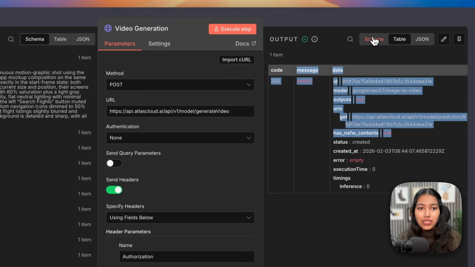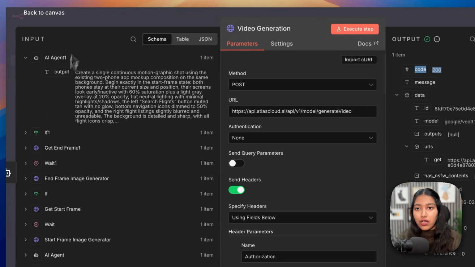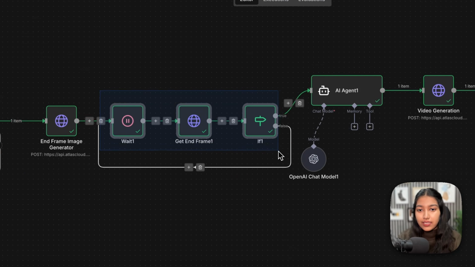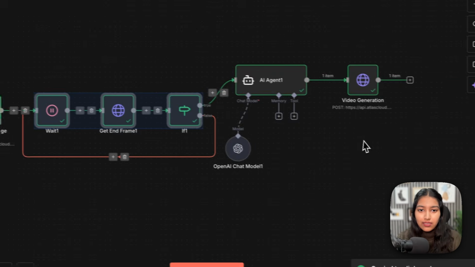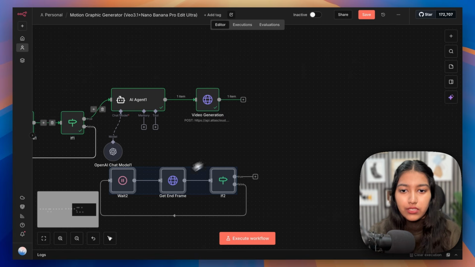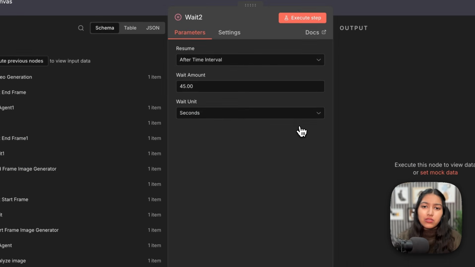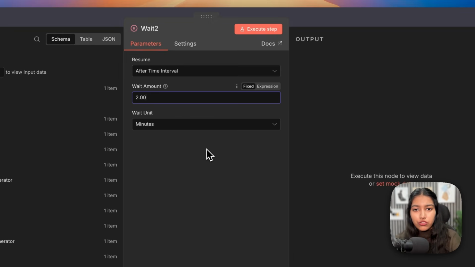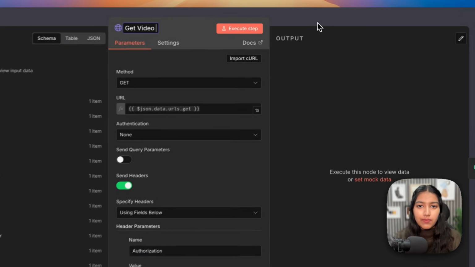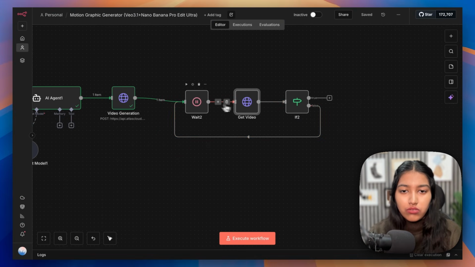So the process has been initiated. As you can see, code is 200. The rest of the process remains the same, which is you have to wait, you have to then get it again, the same thing continues. So I'm just going to copy these 3 and put it right here. Let's connect it here. But yes, one key change is that for a video, we need to wait for a couple of minutes. So let's do 2 minutes, okay? Then instead of get end frame, we can call it get video. This all remains the same and this part also remains the same.